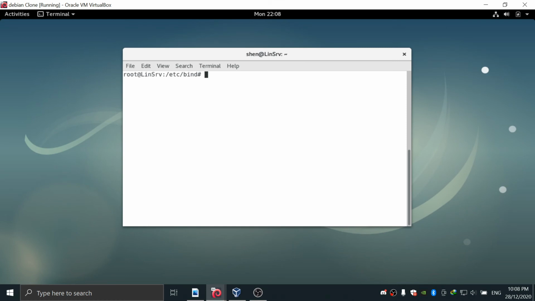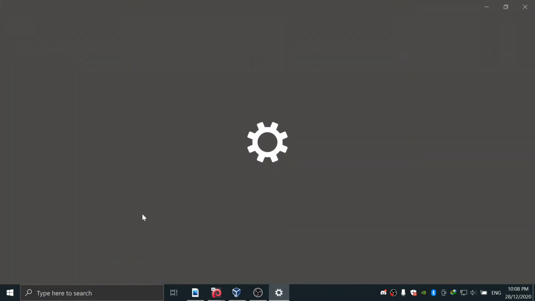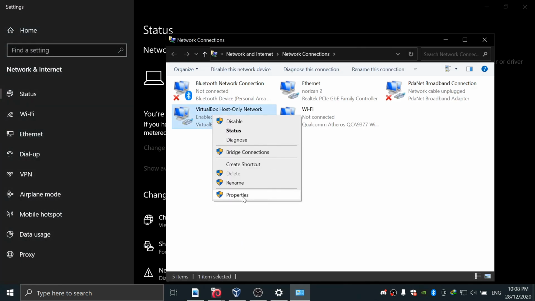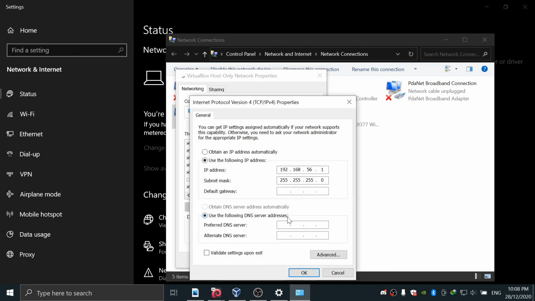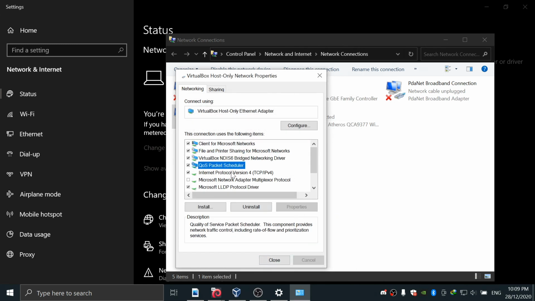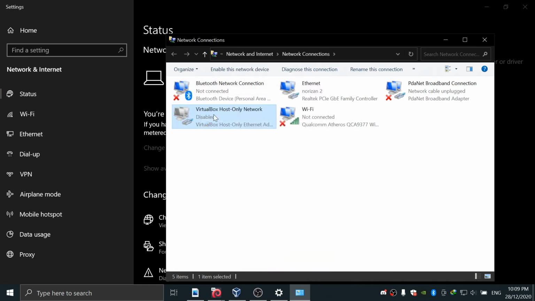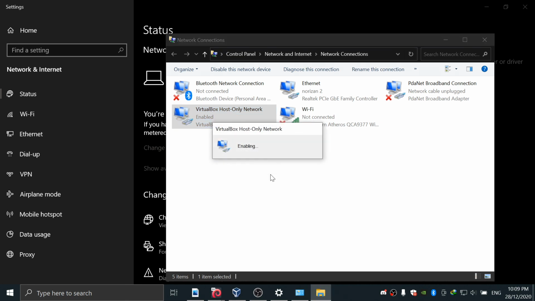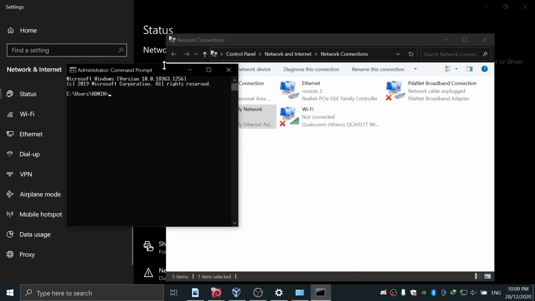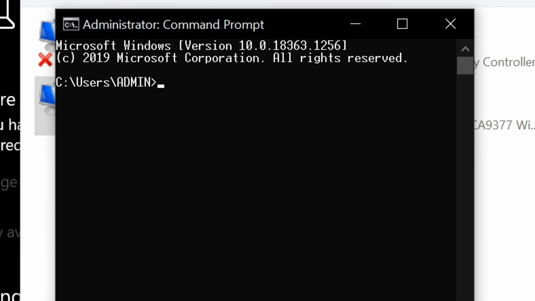So right now I will try to ping the server from the host machine. Before that, I need to open the IPv4 properties and set up the preferred DNS server with the static IP address that we set up for the DNS server. Okay, done. Let's restart the adapter. Now, I will open command prompt to ping the DNS server from the host machine. So let me try to ping the static IP address first.